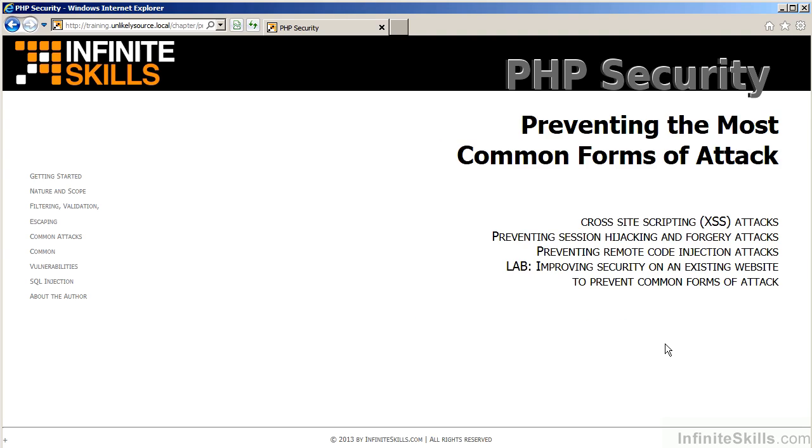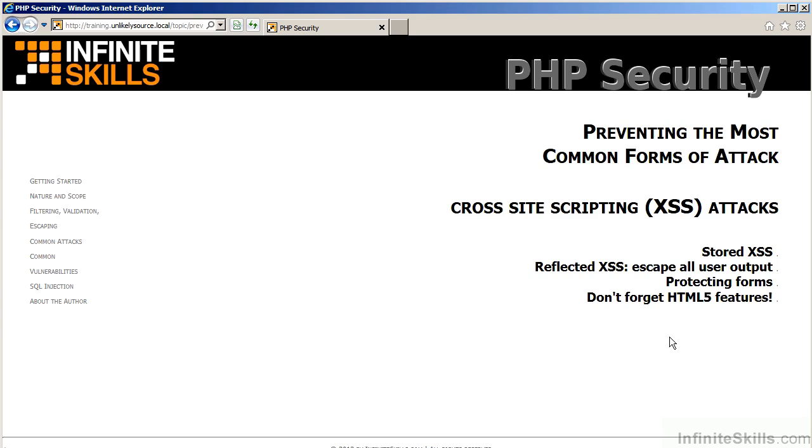The next chapter deals with preventing the most common forms of attack. As mentioned before, to prevent cross-site scripting attacks, you will be analyzing techniques regarding stored and reflected cross-site scripting and learning how to escape output to prevent these sorts of attacks. You will also learn how to protect forms, as well as incorporating new HTML5 features.